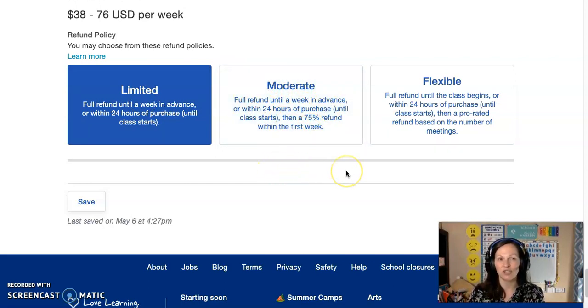If somebody really just finds your course not to be a good fit, you can extend them a partial refund out of the goodness of your heart as opposed to being stuck with this policy, which will happen automatically to you. The flexible refund policy will give them a prorated refund based on the number of meetings left.